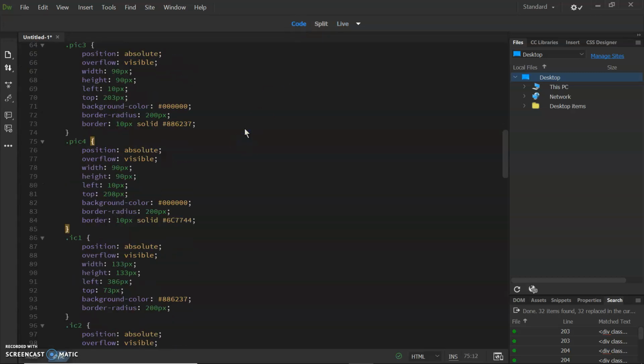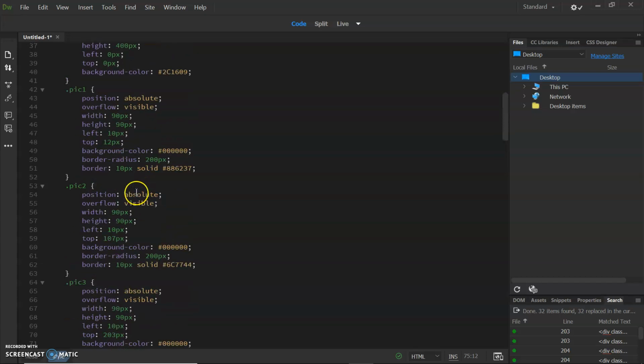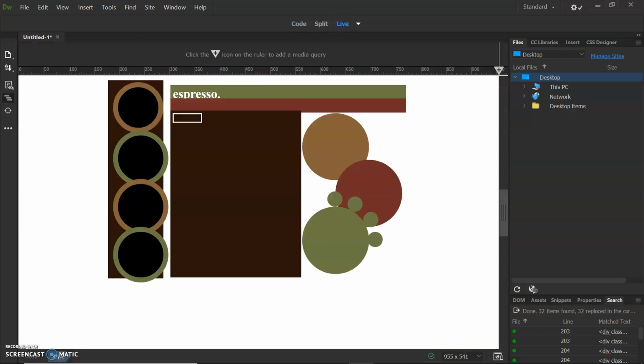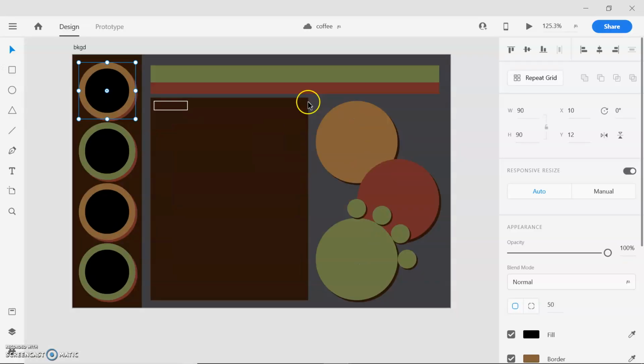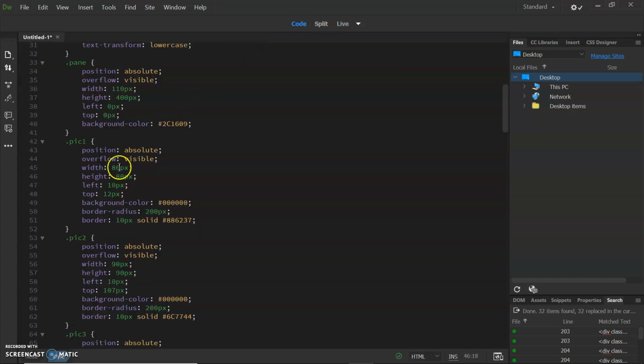Well, almost. Let's make them a little bit smaller. Let's go 80 and see how that looks. 80 is closer. 80 might actually be what we're looking for, but let's go with 75 and see how that looks.